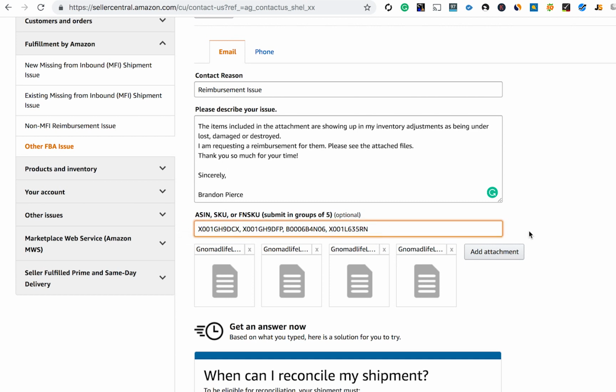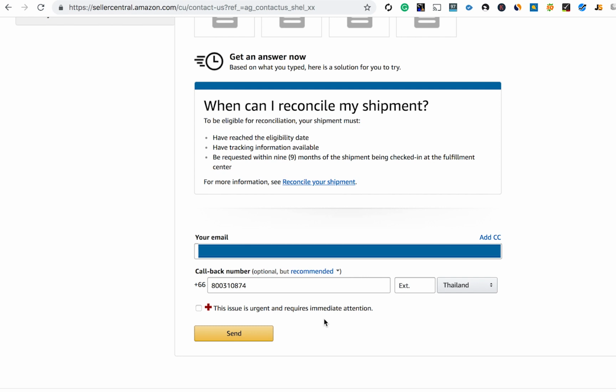You'll see whenever I submit. So I feel confident about this. I don't need to make sure it's urgent or anything like that. You could if you wanted to put that on there. I'm not too concerned with it. I'm just going to hit send.